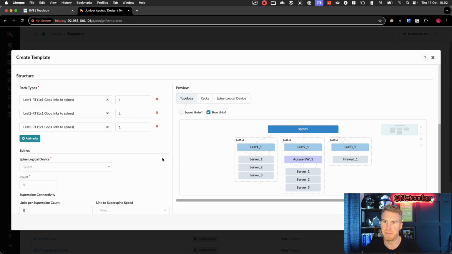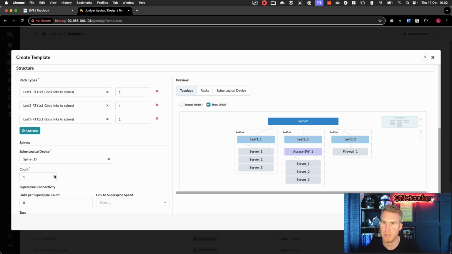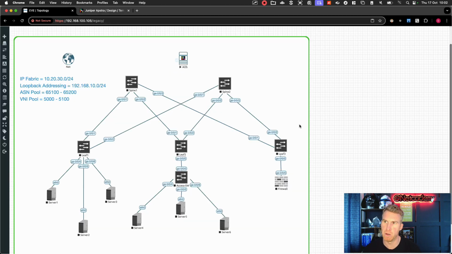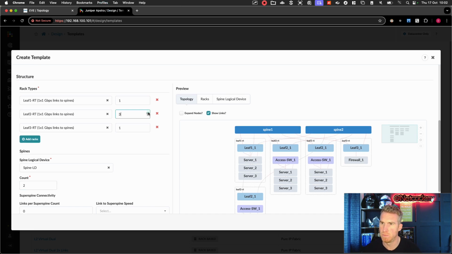You could change that very easily, of course, under the logical device for spine. Let's just search for the spine logical device that we already built and say, well, we need 2 spines, and there we go. That is literally us designing the architecture, the look and feel of our virtual, in this case, data center. You can even say, well, I need this amount of rack types of leaf 2 rack type, or this amount of the leaf 1 rack type.